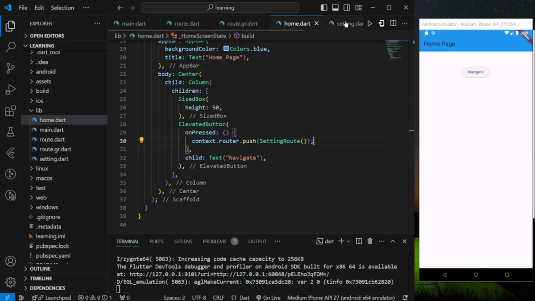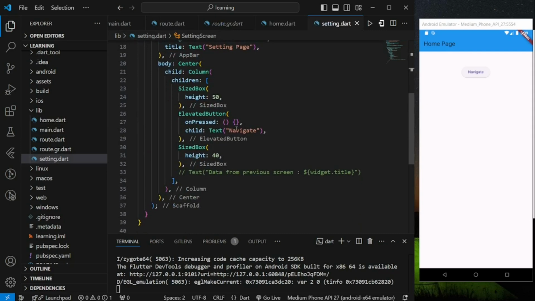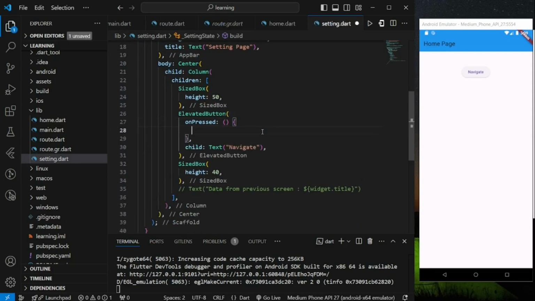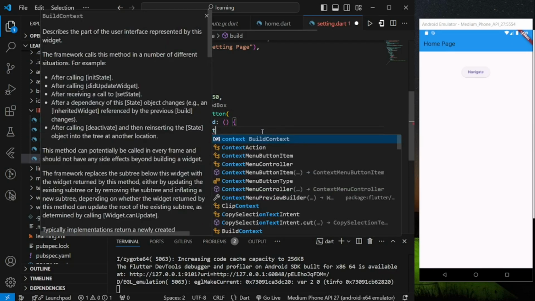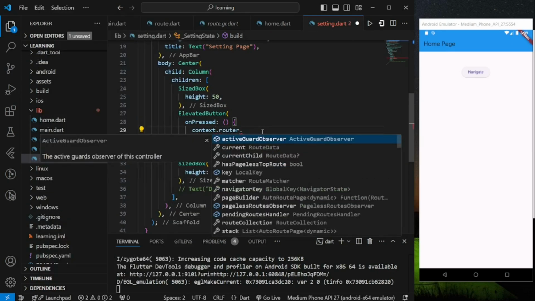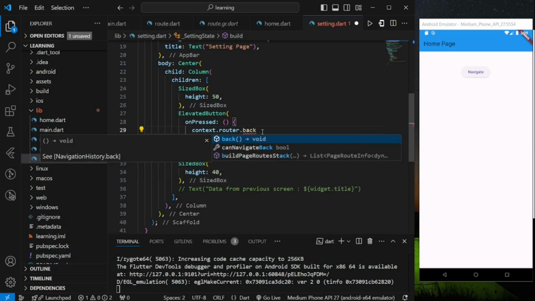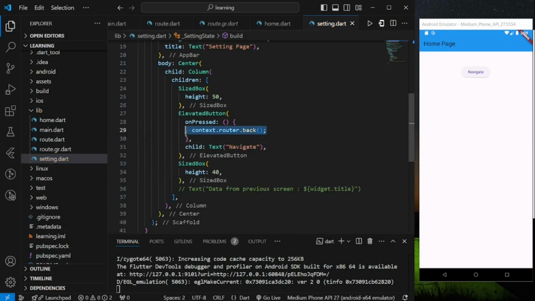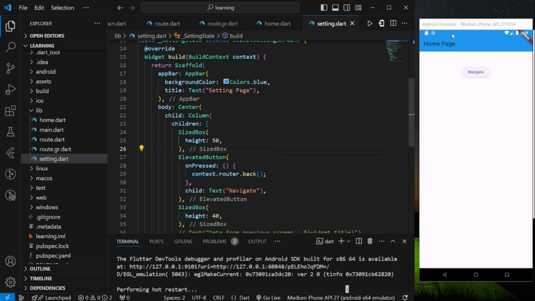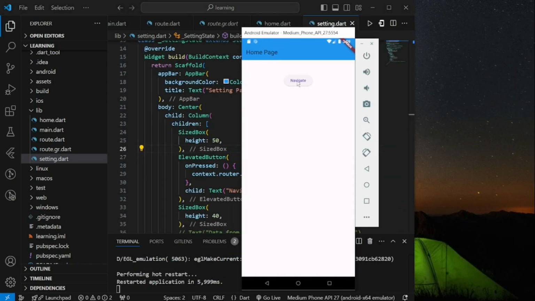Now in the setting screen, there is an elevated button too. Here, I will show you how to navigate back to the previous screen. To navigate back in AutoRoute, we can use the context.router.back method. This method will pop the current route off from the list. Now, let's try it out in the emulator. So as you can see, when I click on the elevated button, the setting screen is pushed above the home screen. And if I click on the elevated button again, it will pop the setting screen. This is the basic navigation.